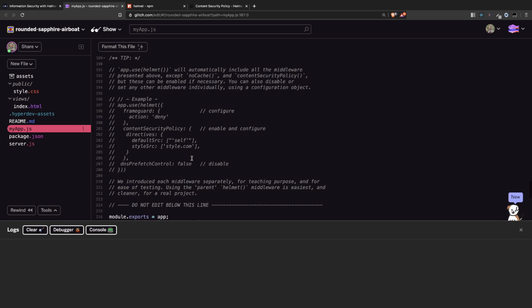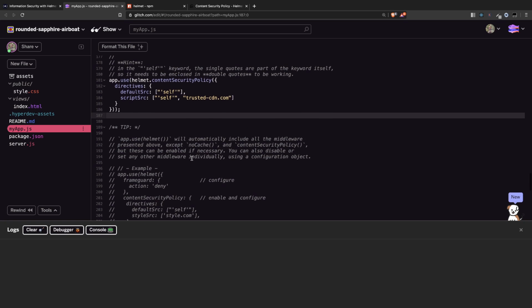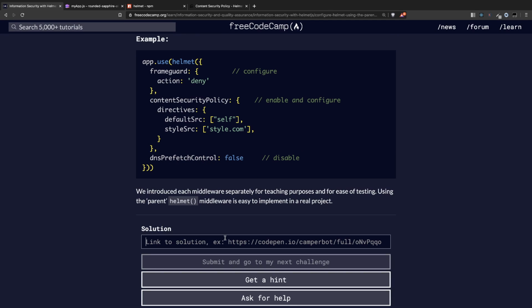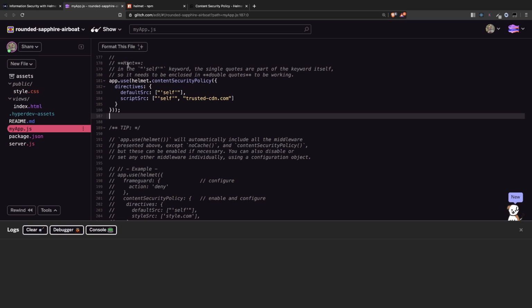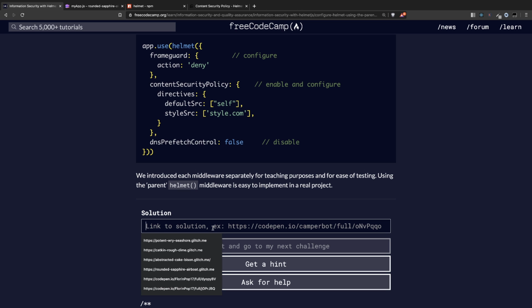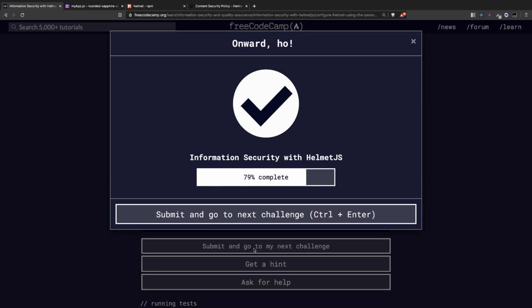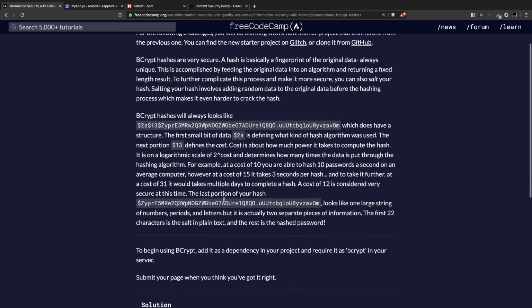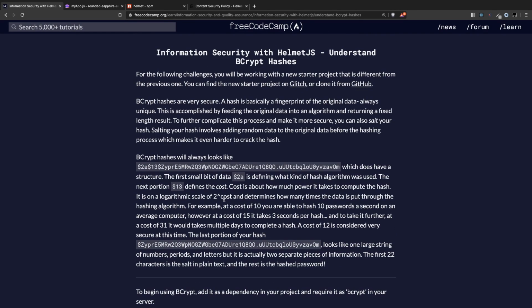Okay, so I guess what's next? Oops, I need a link. What is HelmetJS? Good question. We're just learning about it. Okay. Apparently it is a package which helps us secure our web application. Okay, for the following challenges you will be working with a new starter project from the previous one. You can find it here.